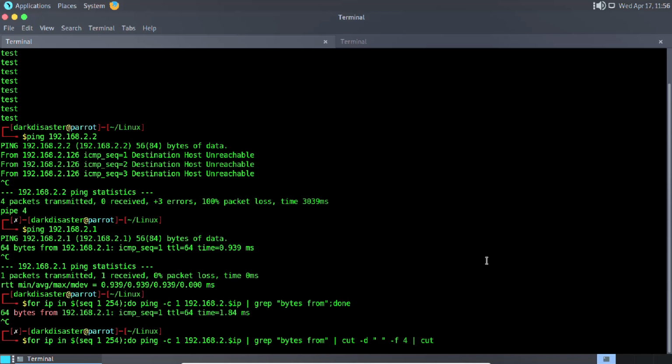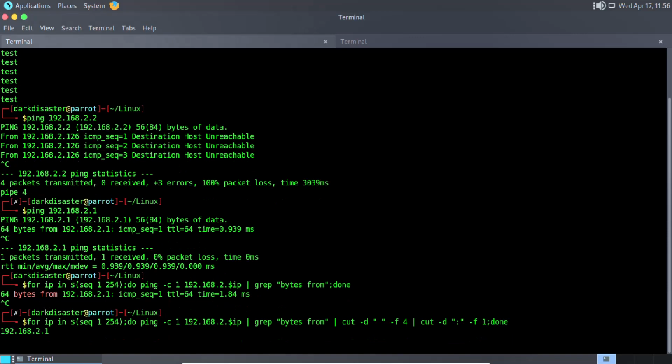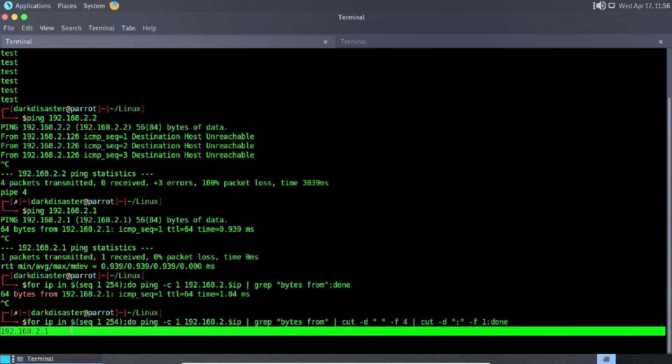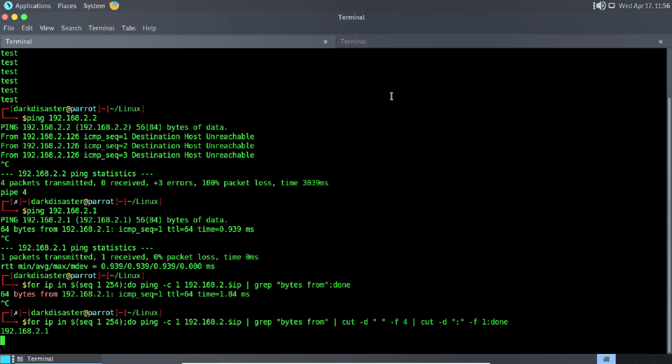Cut -d, -f 1. Now done. Now this shows only the IP. Meanwhile, let's try another method.